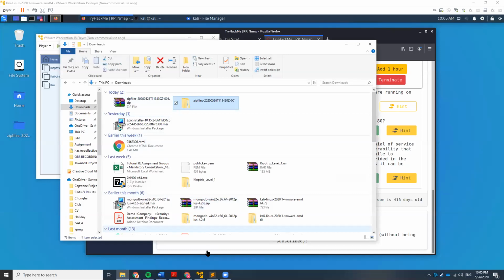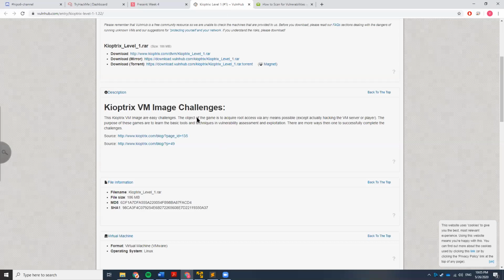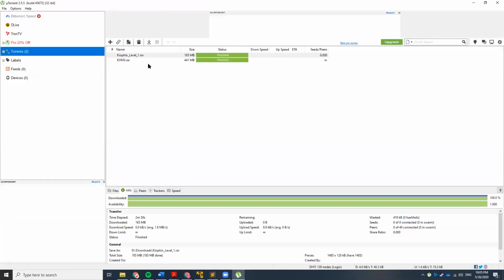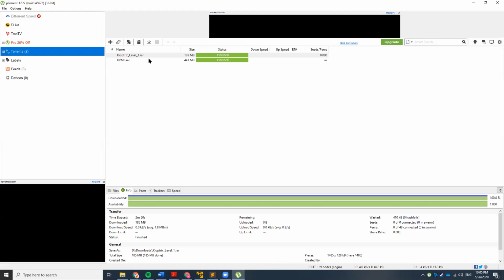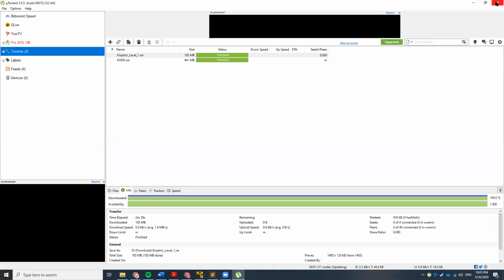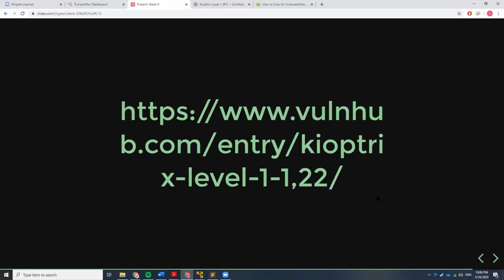After downloading the torrent, you open it on uTorrent or whatever torrenting software that you have. Then you just download this, and it will start running. Where did you get the link? It's this one. It's the VulnHub one.